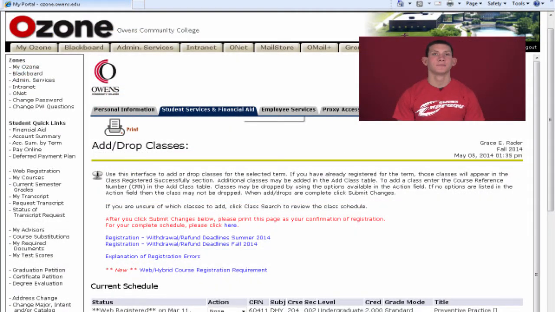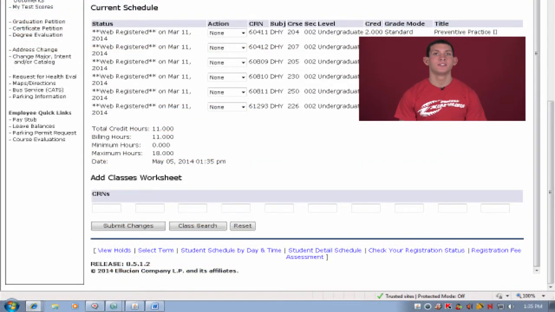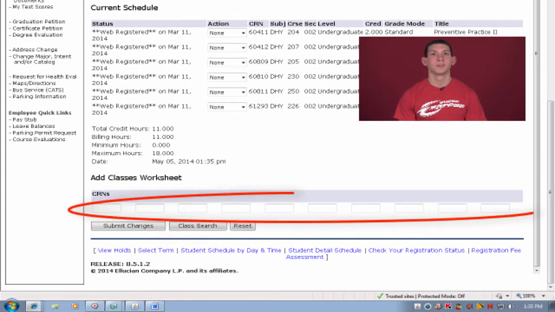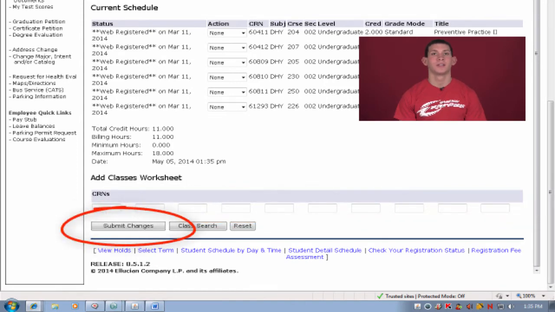After selecting the term, the next screen will say Add Drop Classes. Scroll to the bottom of the page and click Class Search. This will allow you to look up various class offerings. If you already have the 5-digit course reference number or CRN number, enter it in the boxes below and click Submit. This action will officially register you for those classes. At this point, you will be billed for the courses as well and responsible to drop your courses if you choose not to attend them.